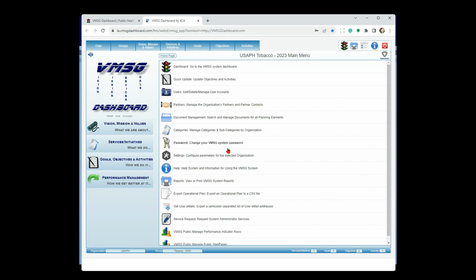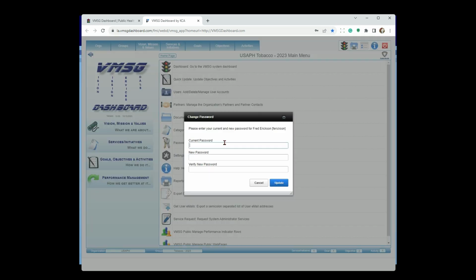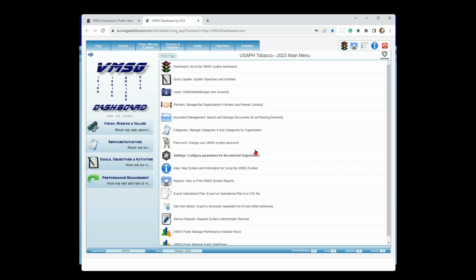Now, if I wanted to change my password from my main menu when I'm logging in, this is exactly the same screen as you saw before. So I can change it in here: current password, copy and paste in there, new password, verify new password, and away I go. So that is the quick update.